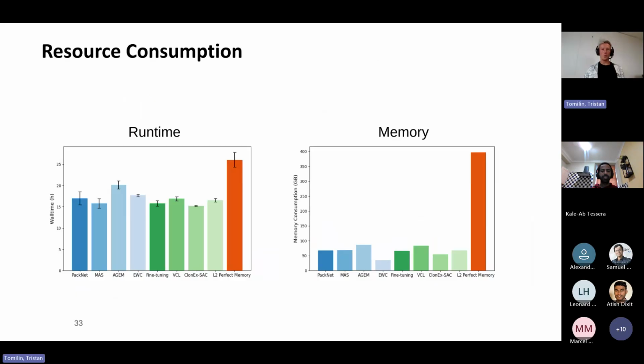So going further, we compared the resource consumption of all of these methods, and they more or less remain the same apart from the perfect memory method, because perfect memory all it does is just memorize everything. So all of the experience it has gained from the past tasks, it simply keeps in the replay buffer. And of course, that leads to a very high memory cost, but also a longer runtime in general. But the other methods perform more or less the same.